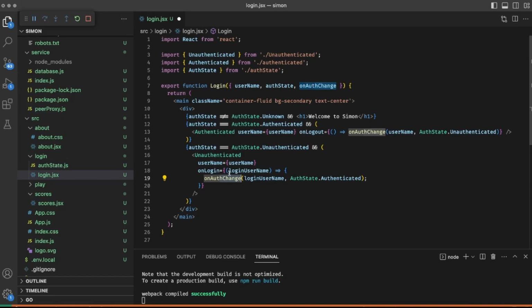So this is chaining up from the unauthenticated component into the login component, and then all the way up to the app component to pass that information back up the parent chain of what actually happened here. So now all we have to do is just implement the unauthenticated and the authenticated component, and everything should work fine. So we've got to go create those.